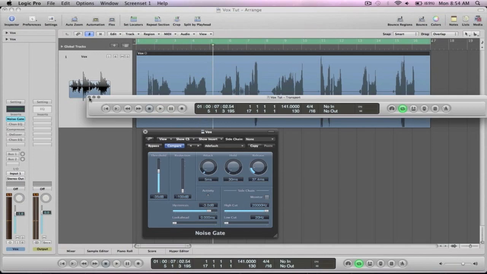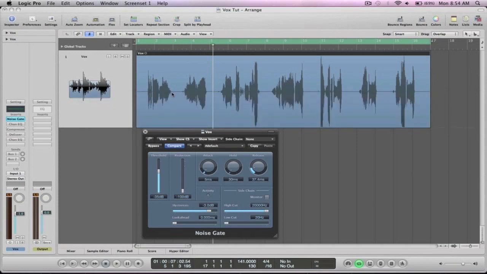It's kind of hard to demonstrate without any noise in the background, but I'm just trying to give you guys an idea of what's actually going on with the gate.